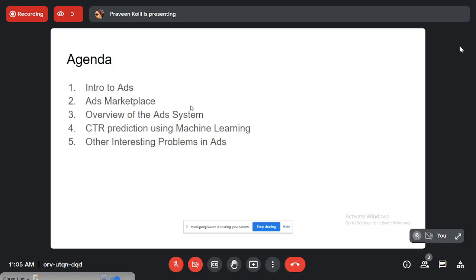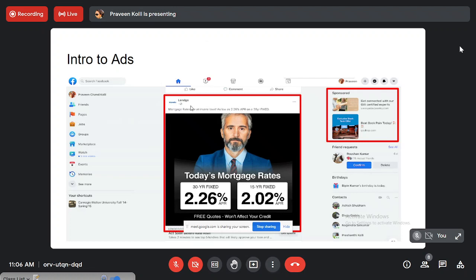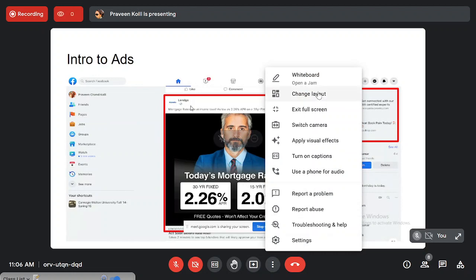I'm going to give a brief introduction to ads, and then I'm going to talk about the ads marketplace, and then I'll talk about the ad system itself. I'll give an overview of the ad system, and then I'm going to talk about how machine learning is used to predict click-through rates. And then finally, I'm going to conclude by talking about a few interesting problems that exist in the space. Feel free to interrupt if you have any questions.